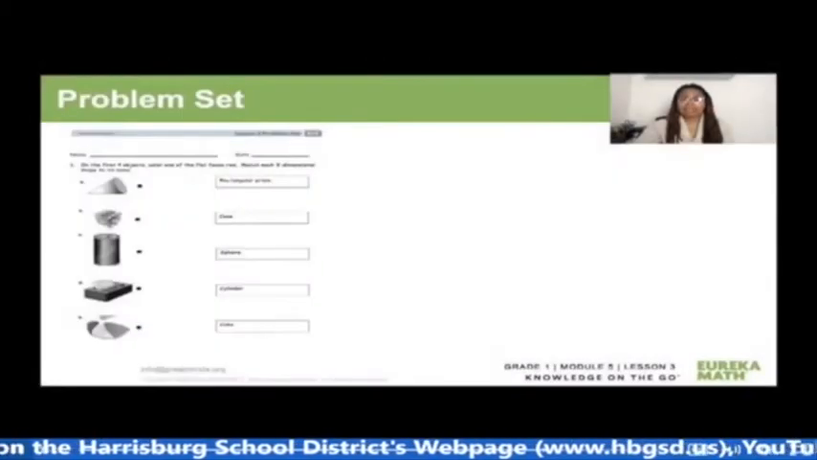Let's look at page 1 together. The directions say, on the first 4 objects, color one of the flat faces red. Match each three-dimensional shape to its name. Let's look at A together. Do you see a flat face? Perhaps you said, yes, I see it as well. So let's color it red.